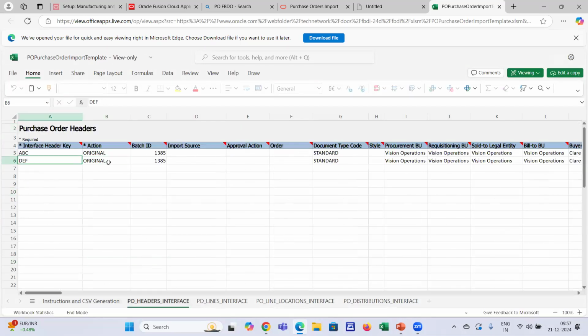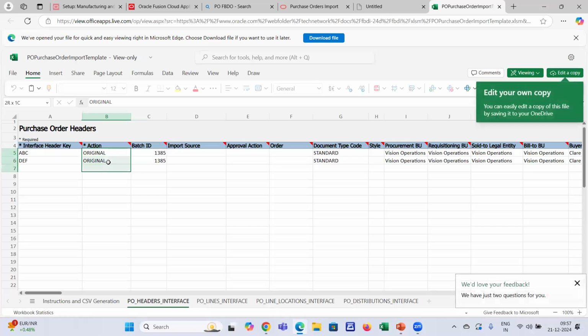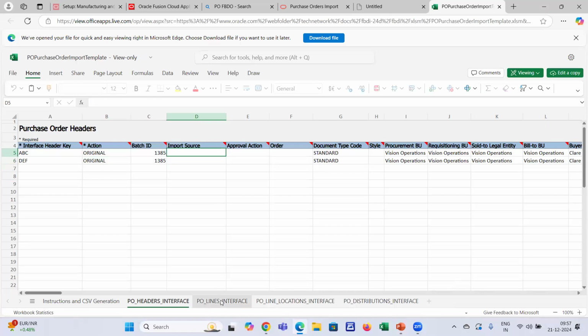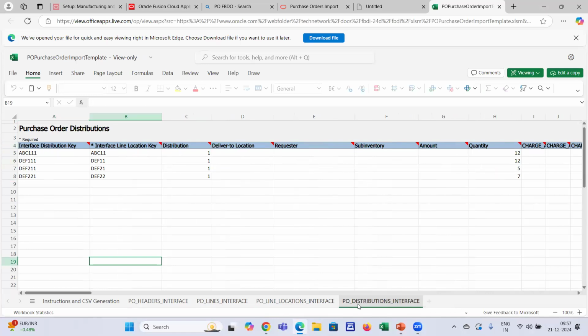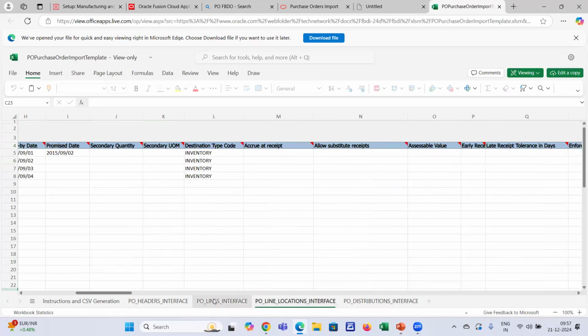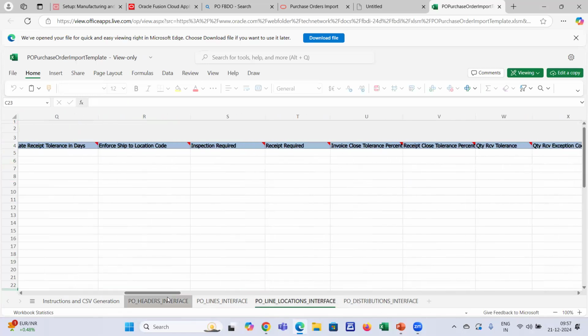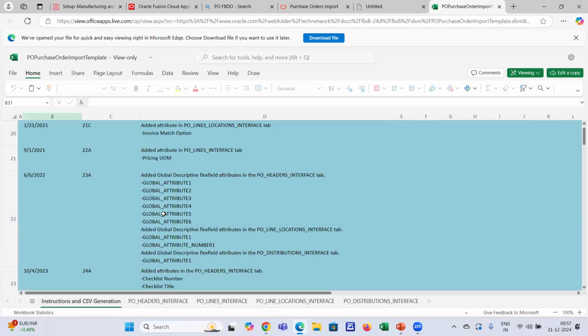So this is a template where you enter all the data in Excel sheets. This is an Excel sheet and you enter the data in these files. Basically, a purchase order contains header information, line information, location information, and distribution information. You enter all this data, then create a zip file and upload it to the applications.